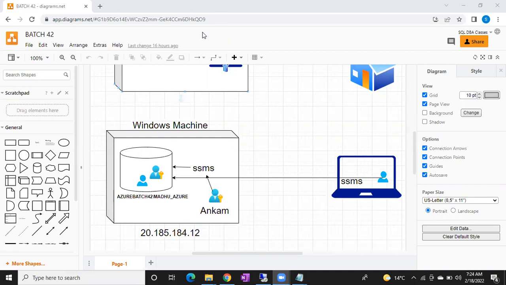Okay, so guys, principal means who is accessing the resources. What resources is being accessed is called a securable. In SQL Server, securable is nothing but your database. A login can access the database. A securable can be a table. A login can access a table. A securable can be a stored procedure. A login can access the stored procedure. So these are all the securables, guys.